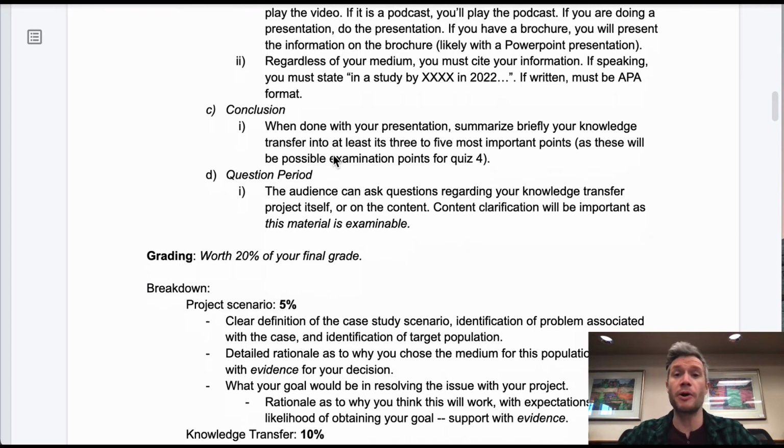This is a really big part of knowledge transfer, taking a lot of information and boiling it down to a few take-home messages. Okay? What's really important about those 3 to 5 points as well is those are the points that will be posted and drawn from to add to Quiz 4 content.